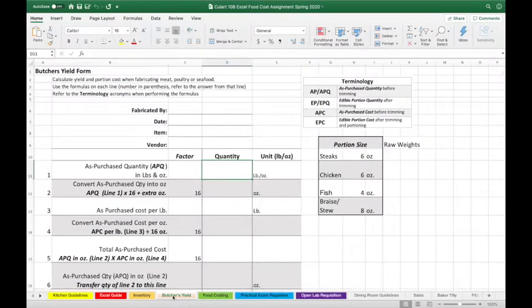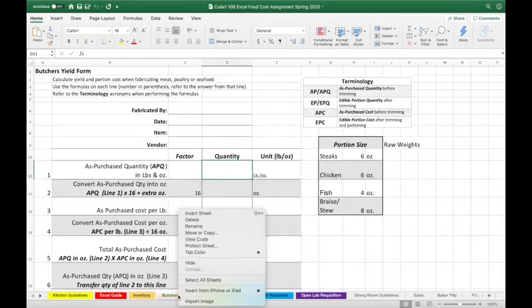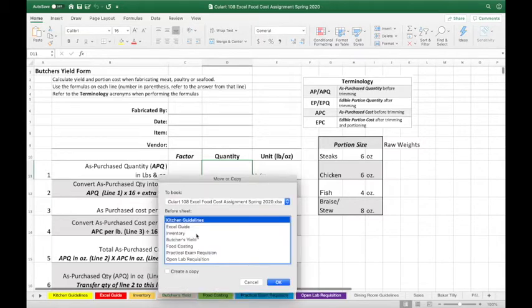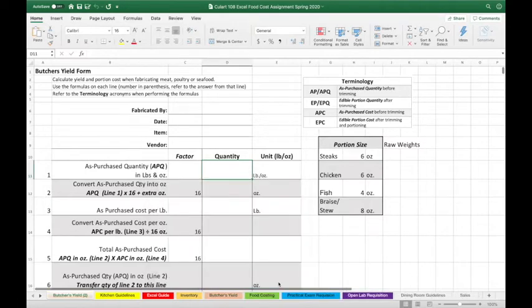Now, anytime you are completing one of these assignments, you'll want to make a copy of this spreadsheet before you begin. In order to do that, you'll want to right-click on the tab and it'll say Move or Copy. So click on that, and then there's a box to check that says Create a Copy. And then press OK, and that copy you'll see over here.